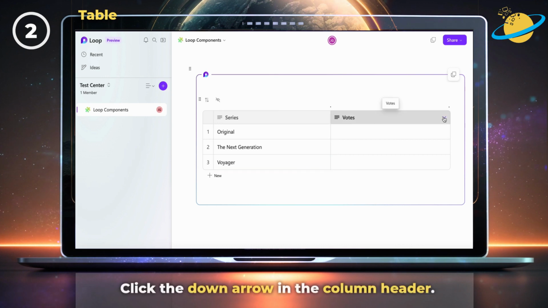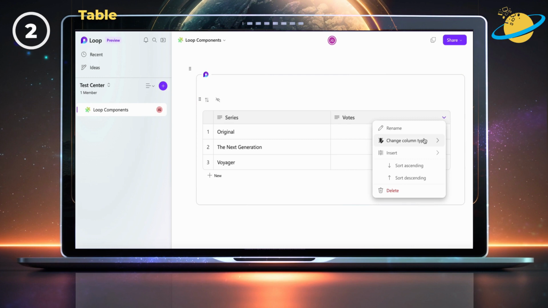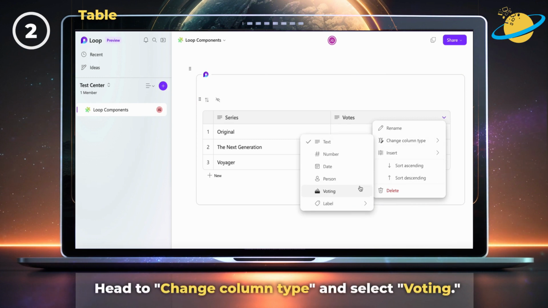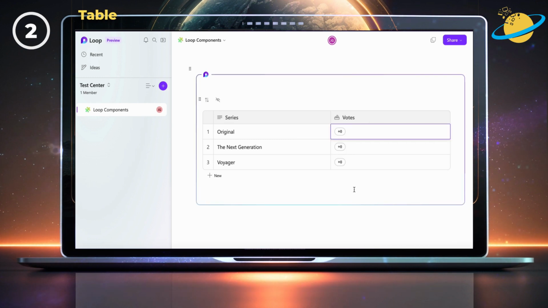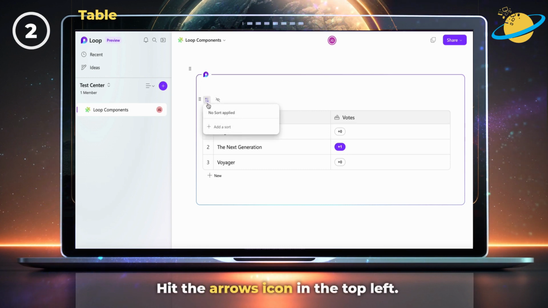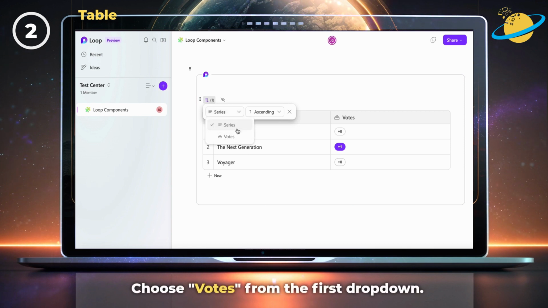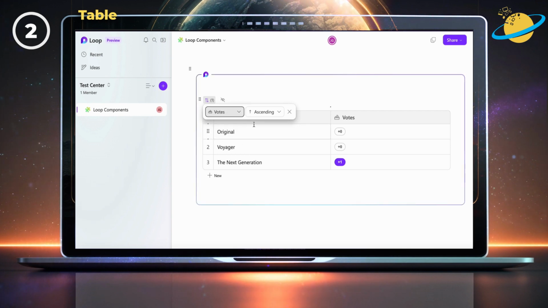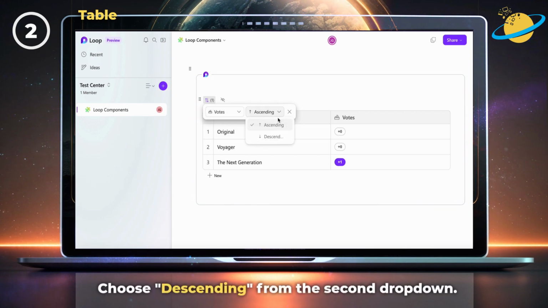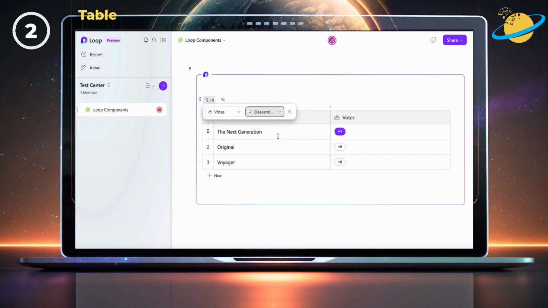To do that, click the down arrow in the column header. There, head to Change Column Type. Then select Voting. Team members can now vote on their favorite Star Trek series. And if you want to sort the list, just hit the arrows icon in the top left. Select Add a Sort. Then choose Votes from the first dropdown. And choose Descending from the second dropdown. Perfect, we now have a sorted voting system that we can share and modify as a team.